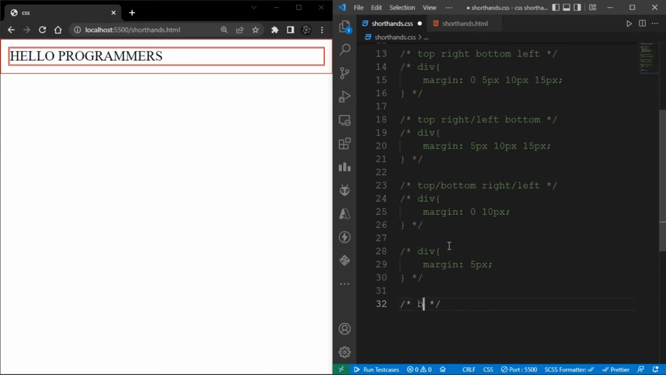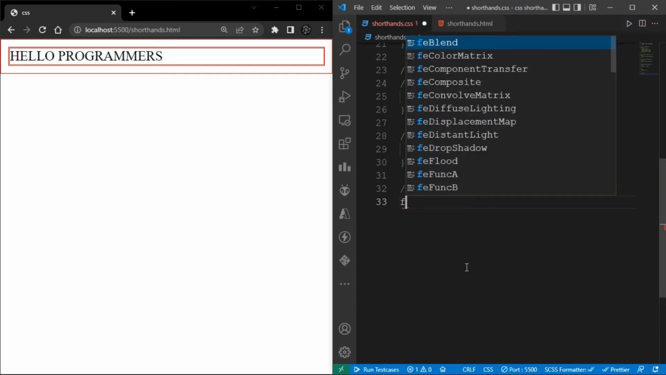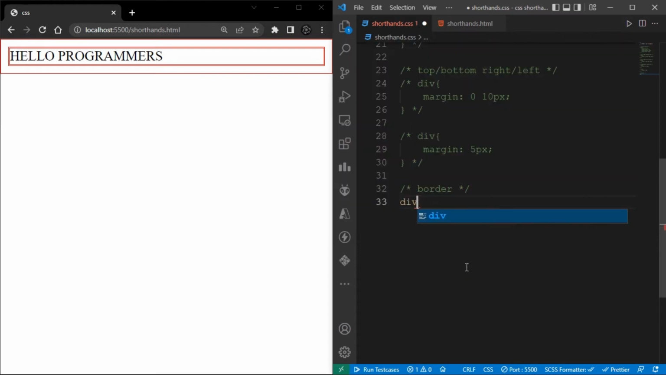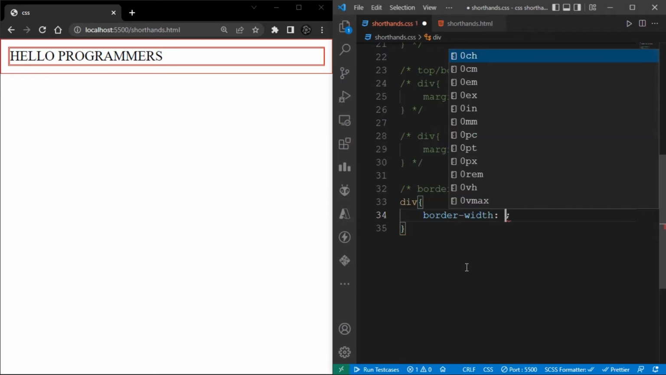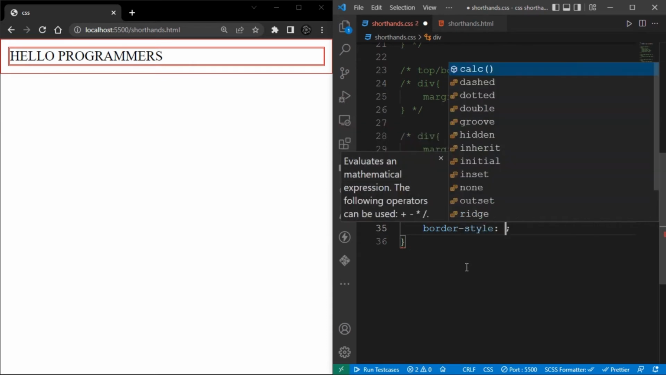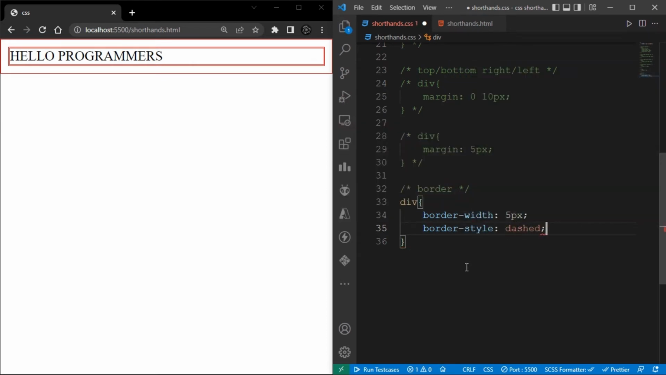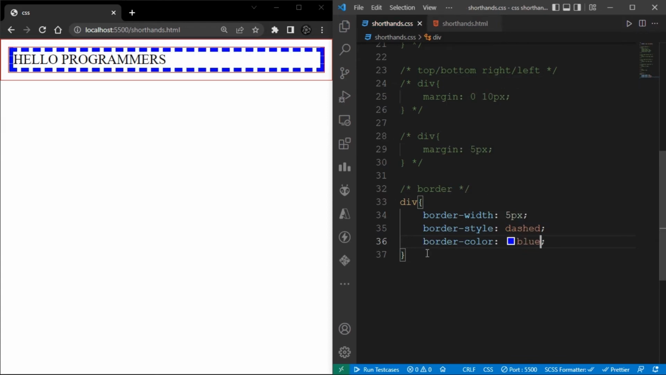Okay, let me write here border. So to define the border properties, what we are going to do is simply select the element on which we have to define this border property. Okay, so I will write border width, suppose 5 pixel only. Then I will define border style, suppose dashed, and border color blue. So this is the way how we generally define the properties for border.